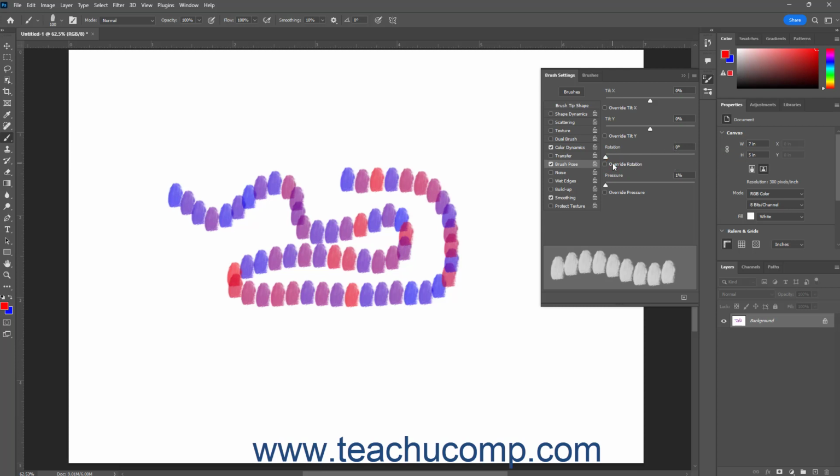To override the pressure of the pen or stylus, check the Override Pressure checkbox. If checked, to then set the pressure to apply instead, use the Pressure slider or enter a percentage into its adjacent field.